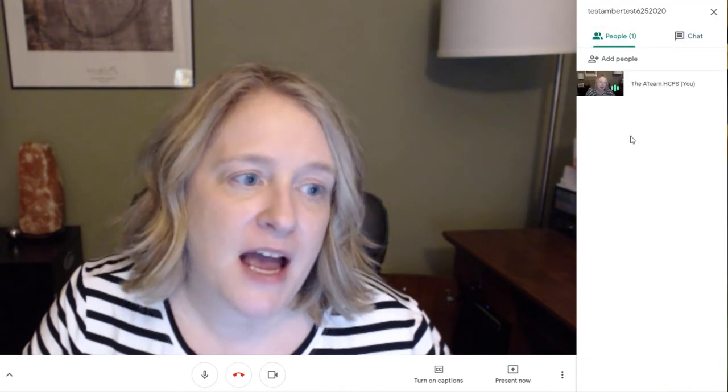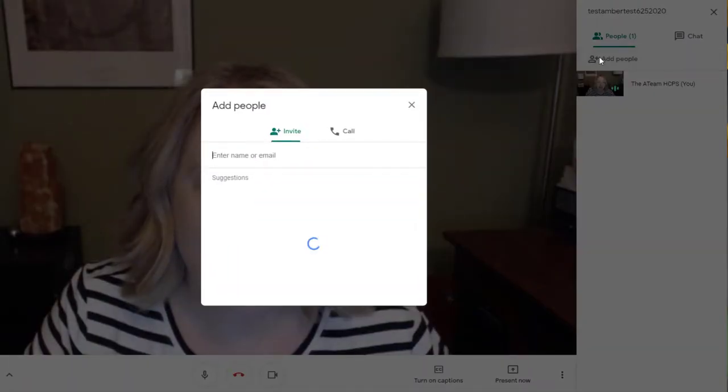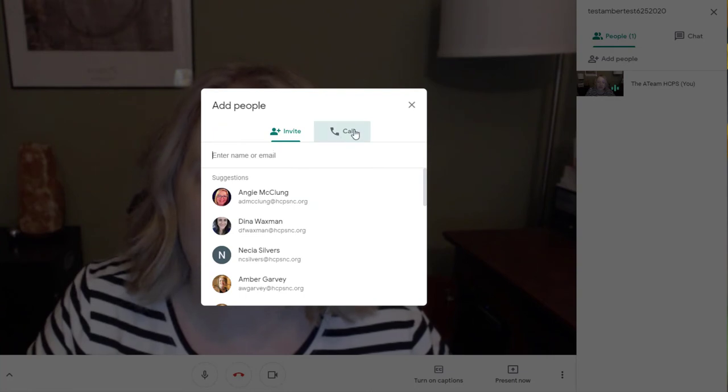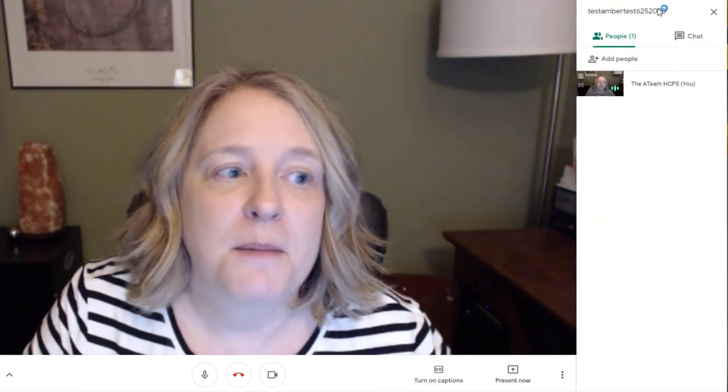The People tab is going to show me all the people that are in here, but it also gives me a place that if I need to add someone really quickly, I can invite them here or call them in. And that's how to access both the People tab and the Chat tab. Once you open this, it's essentially the same thing. You can just click back and forth.